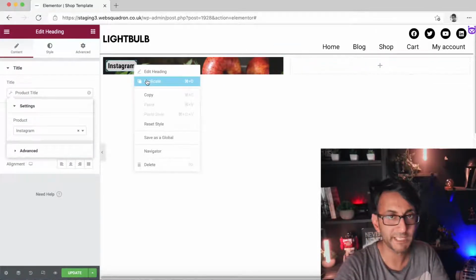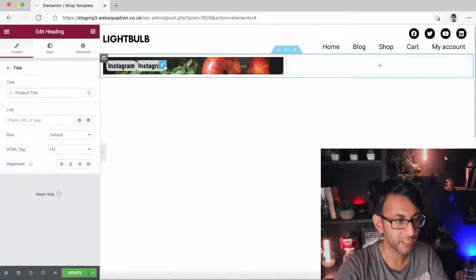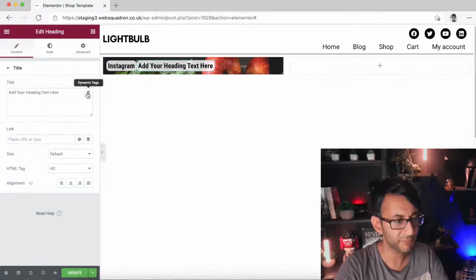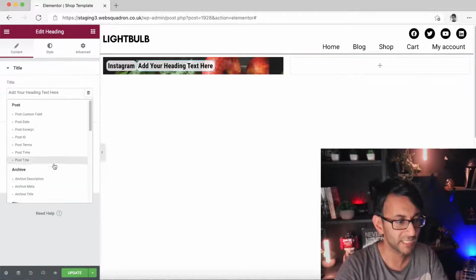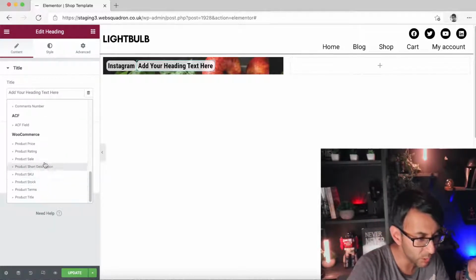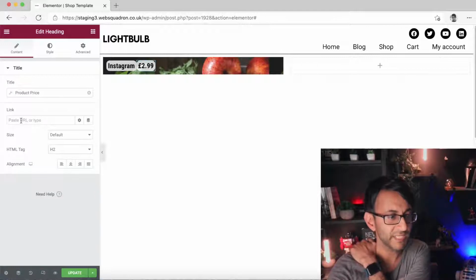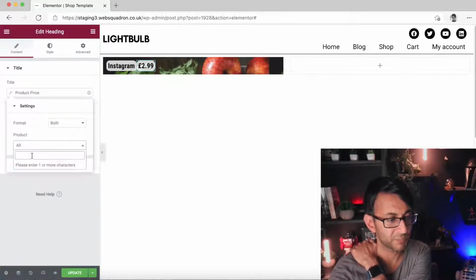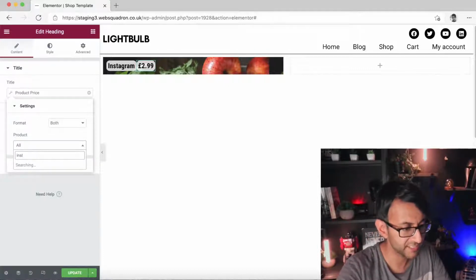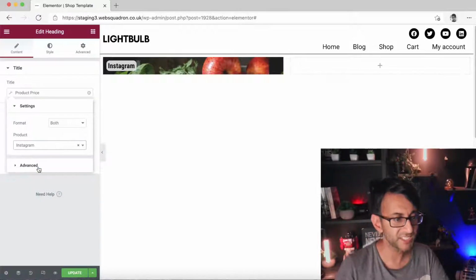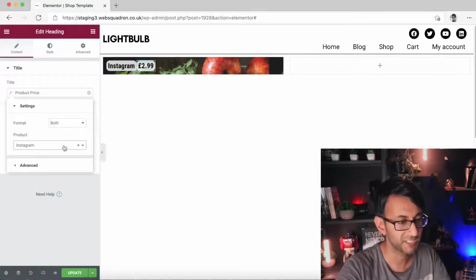Let me now duplicate this item, right? I've now duplicated it. I'm going to get rid of product title. I'm going to click the dynamic tag again. I'm going to scroll down and I'm going to pick product price, right? It's now brought through product price. I click the spanner. I go down to product and I'm going to check that this is Insta. Yes, it is. It's Instagram. And the Instagram price is there.